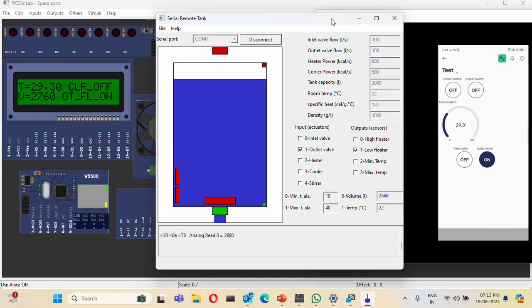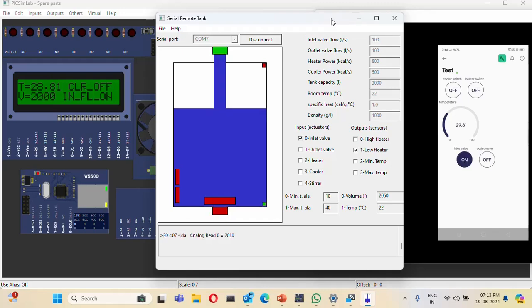So now we'll also observe that whenever it reaches 2000 liters, automatically the inlet valve will turn on. Outflow is on, it is showing outflow is on. Now we saw that automatically it switched on the inlet valve, without my intervention. It will fill up to max, that is 3000 liters, and inflow is off now.